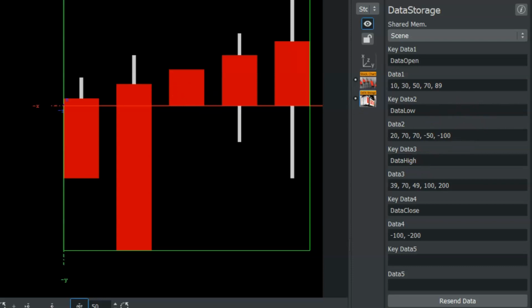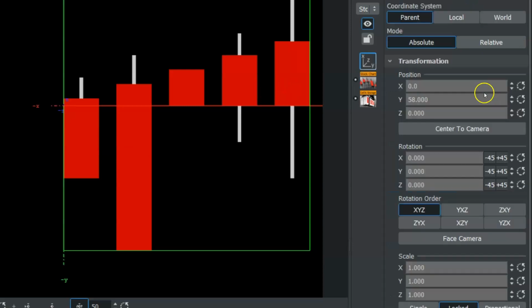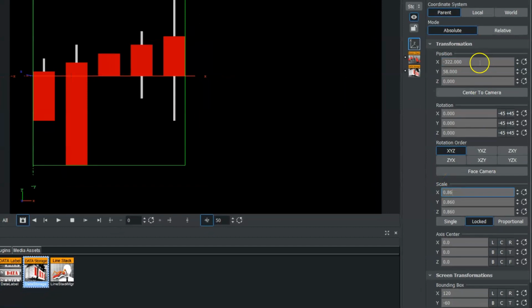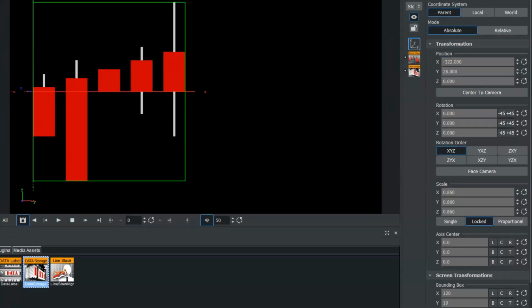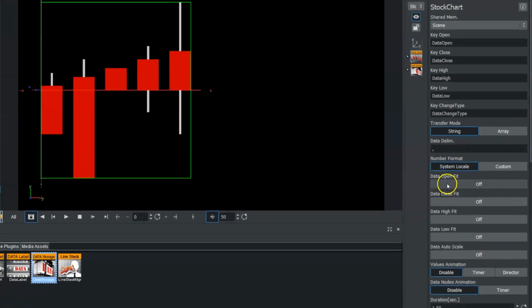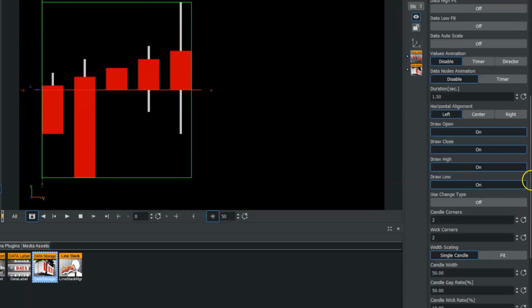Once we have our data within our stock chart, if we jump back into our stock chart plugin, there's a couple options here. First, if we wanted to move this or scale this down, we could certainly do that within our transformation axis editor here. It shows us what everything is going on. We have within our stock chart here, again, we have our data fit. So we could fit our data open, our data close, our data high, and our data low if we wanted to make sure that it always fits within our scene variables here.